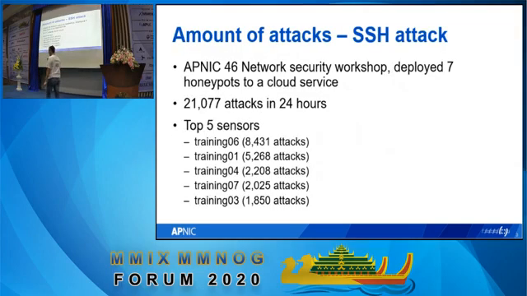To give you an example of why you want to be more aware of what's happening on your network, at one of the workshops that we do for APNIC, we do a network security workshop. As part of that, we get you to deploy what's called a honeypot. And that just sits on your network waiting for people to connect to it. If someone's connecting to it, then that's a problem.